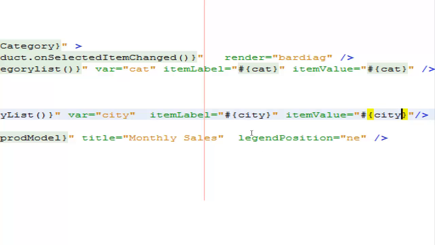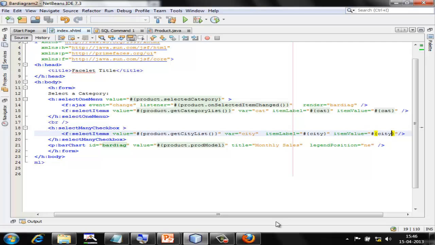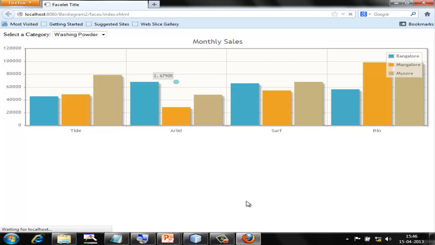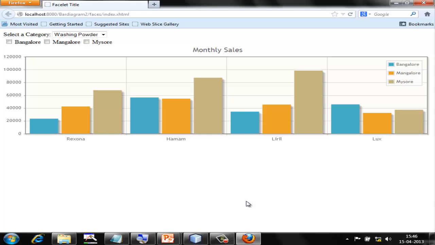So any variable you can give, but it is that the same variable is being used. If you refresh this one, you get the city now. So you can select any one of the cities or you can leave out. Now this value is being read from the database. So that list is being shown from the database. So it's reading from the database.